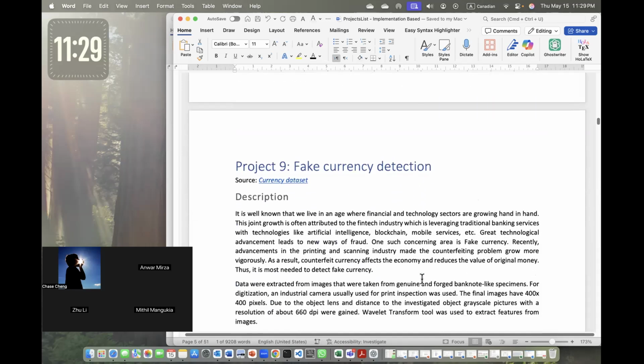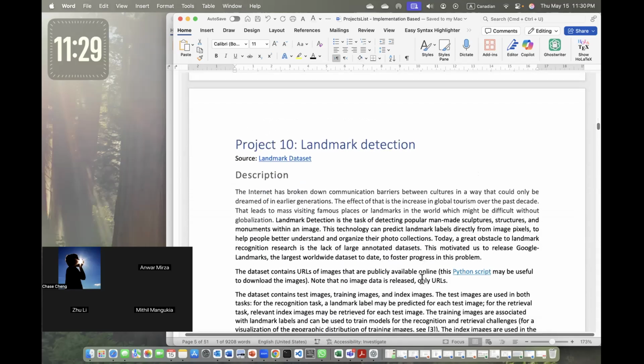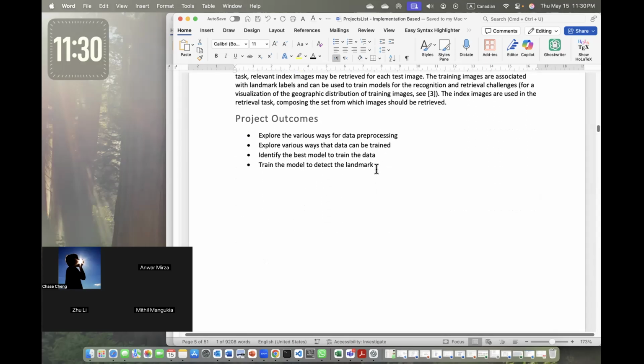Fake currency detection, like fake news. Landmark detection: when airplanes approach cities while flying, they sometimes identify the different landmarks in the city by aerial photography, and similarly when you are on the road, you can detect some landmarks. So if you are in an unknown place, you can figure out what that place is and what that landmark is famous for. This is also a very interesting project.